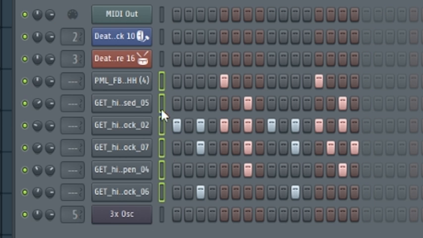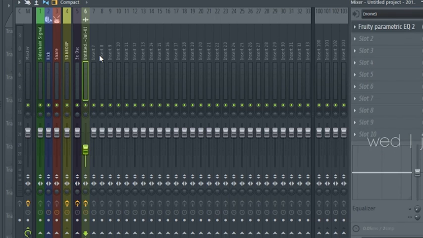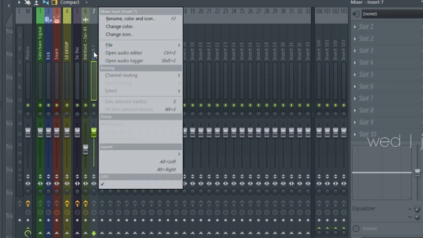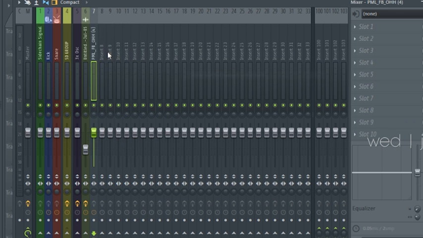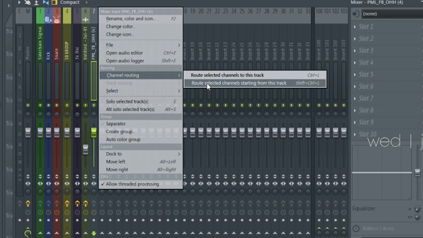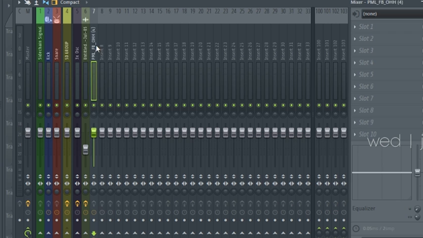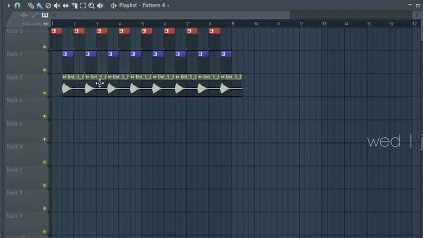I'm gonna choose all the hi-hats by pressing Ctrl and selecting all this stuff, and then I'm gonna go to the mixer track. I'm gonna press on any empty track, choose channel routing, and then press route selected channels to this track. So all my hi-hats are routed to this track. I did this to save time, because if I chose this one, they would all be routed to separate tracks, and I don't want that. So now I'm also gonna put it on my sidechain group, and now I have some hi-hats.